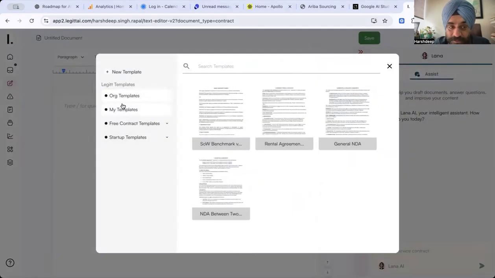You click on template, and it'll show you a couple of options. One, the org templates. This is basically the organization level template. Whenever you upload templates, you can mark them as available throughout the organization, so anybody in your organization has access to it. My templates are user specific, so only the user that has uploaded these documents has them available. And then we have around 500 plus templates which are freely available. You can pick and choose them.